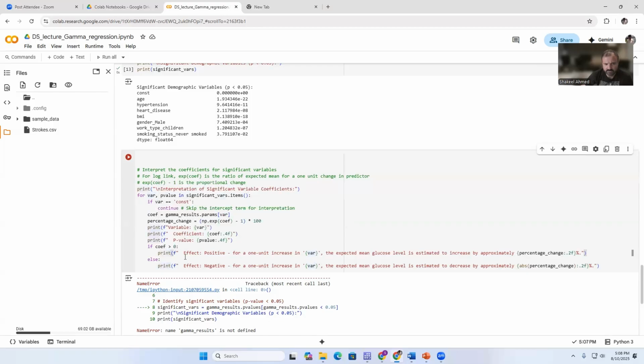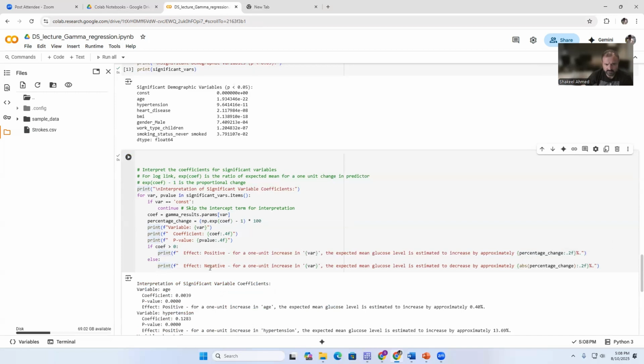If coefficient is greater than 0, it means positive. In this way we will interpret: for a 1 unit increase in X, the expected mean glucose level, the expected mean value of Y, is estimated to increase by approximately this percent, for example, 5%. So we'll just run this. Else, in case of negative, we will interpret it as: for a 1 unit increase in X, the expected mean is estimated to decrease by this.